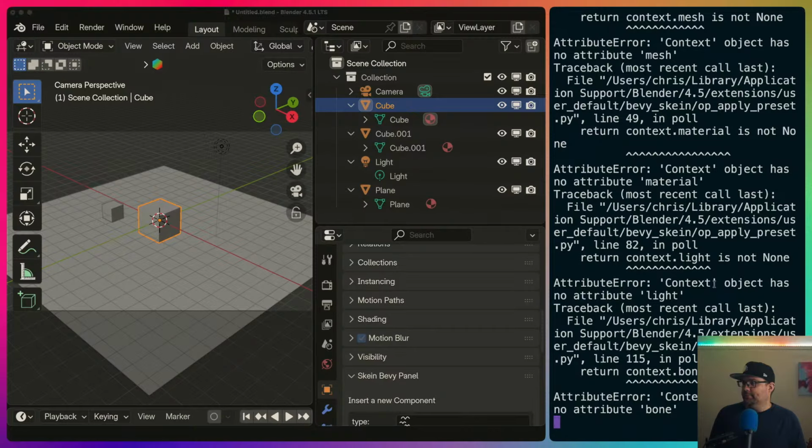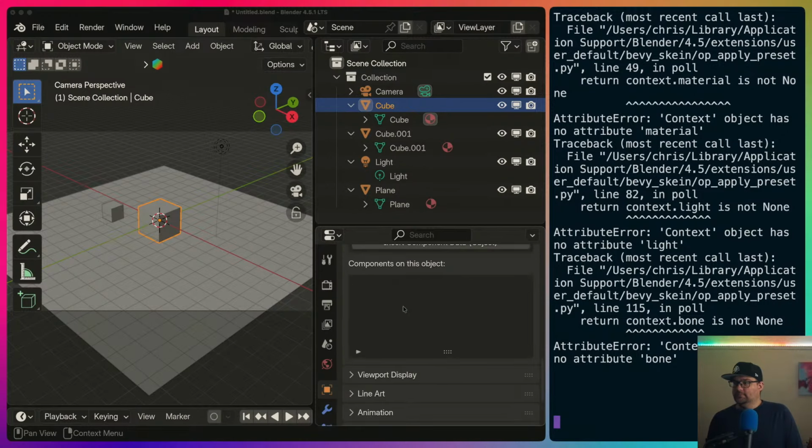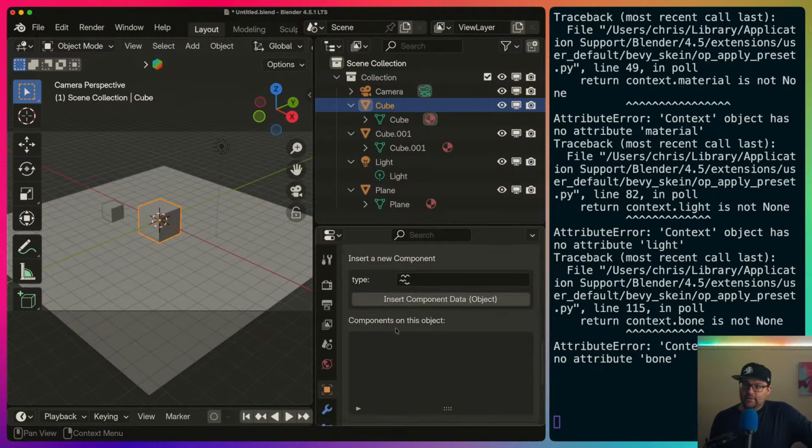Okay, so there is a button in the Skein Bevy panel. It says fetch remote registry. It would show up right here. If there is no registry data, there's a little button here that says fetch remote registry. You can click it. If you didn't see the button and you saw this interface, then you already had registry data.